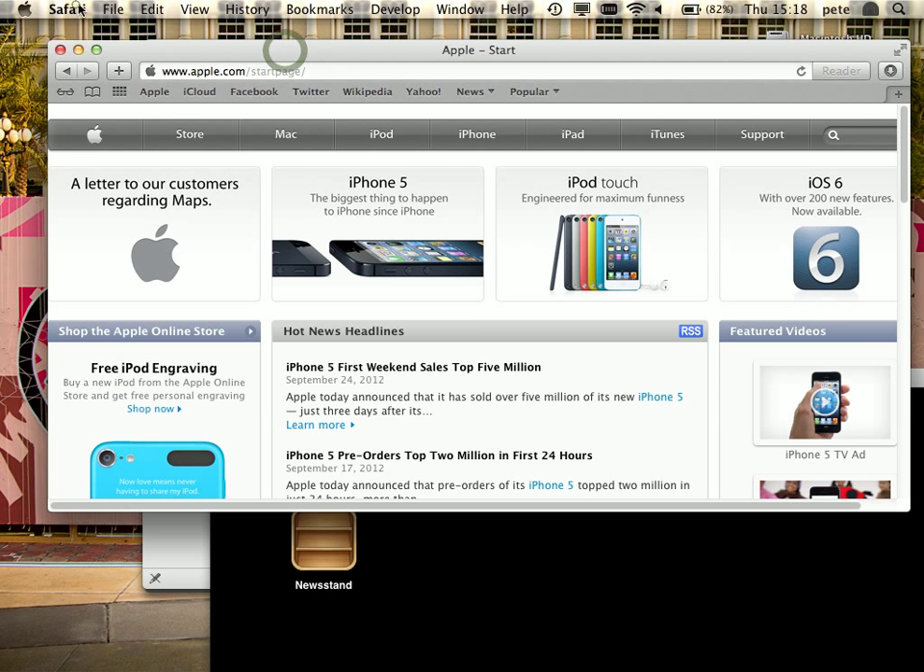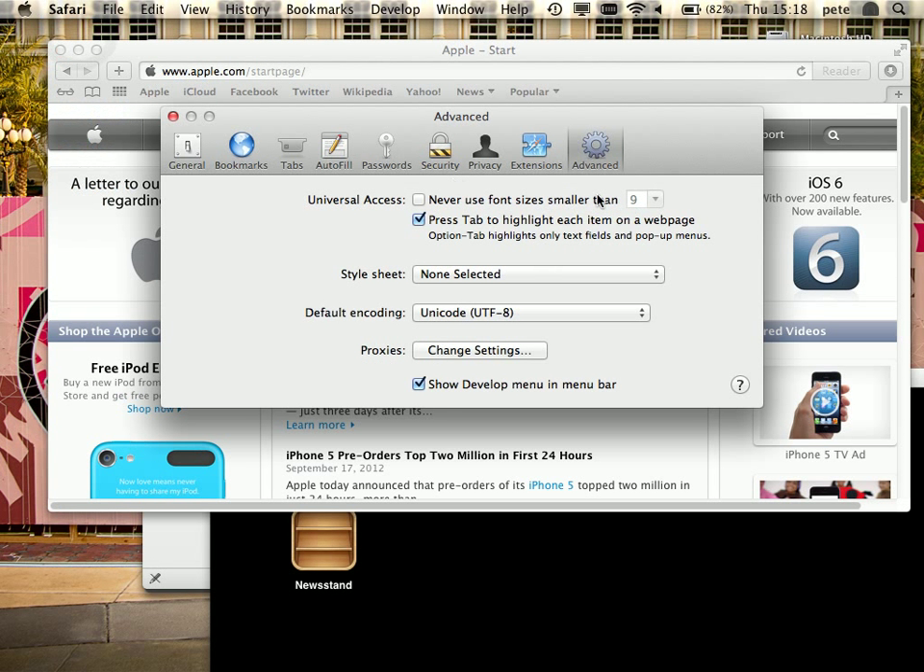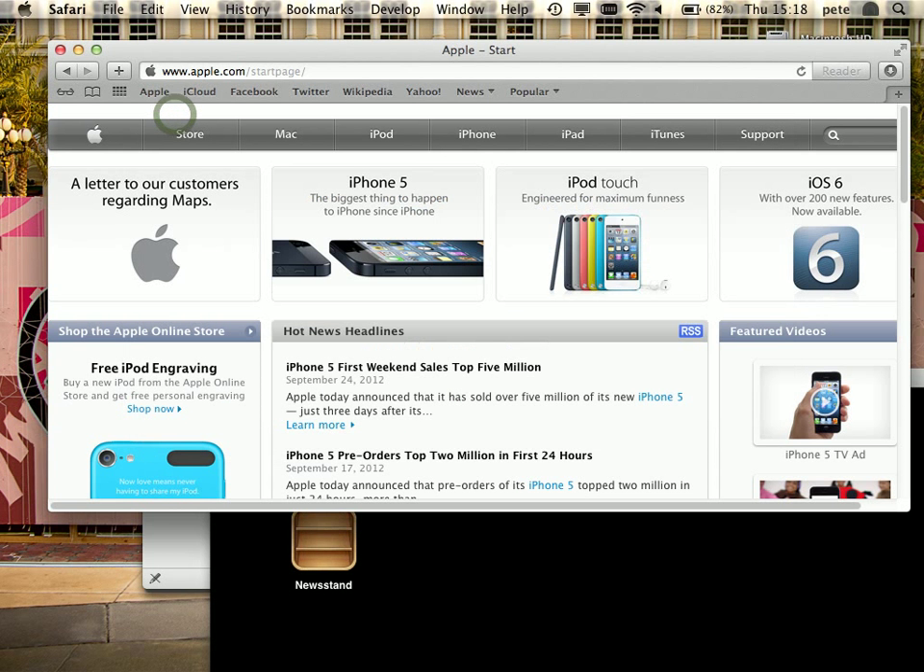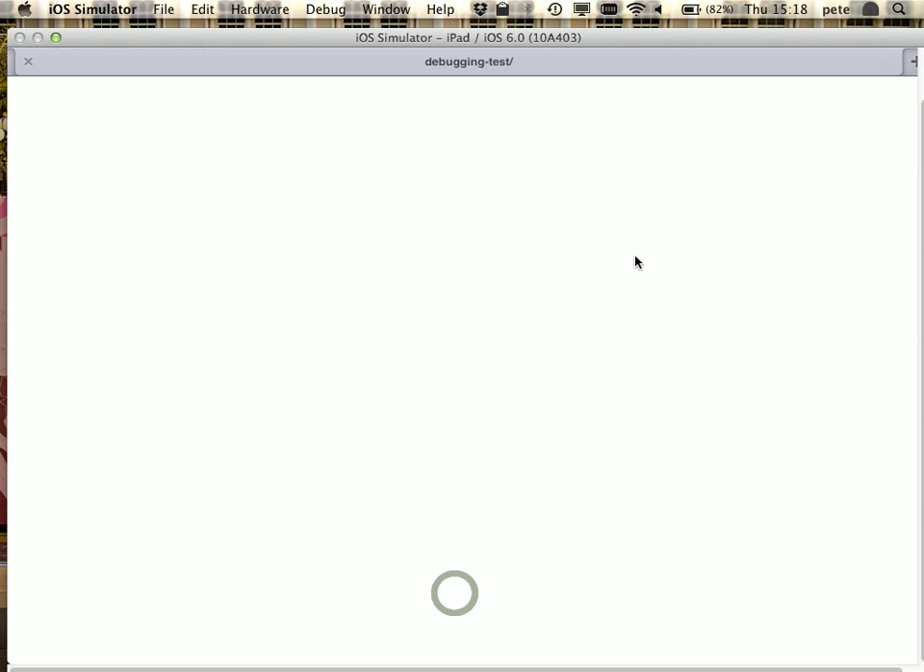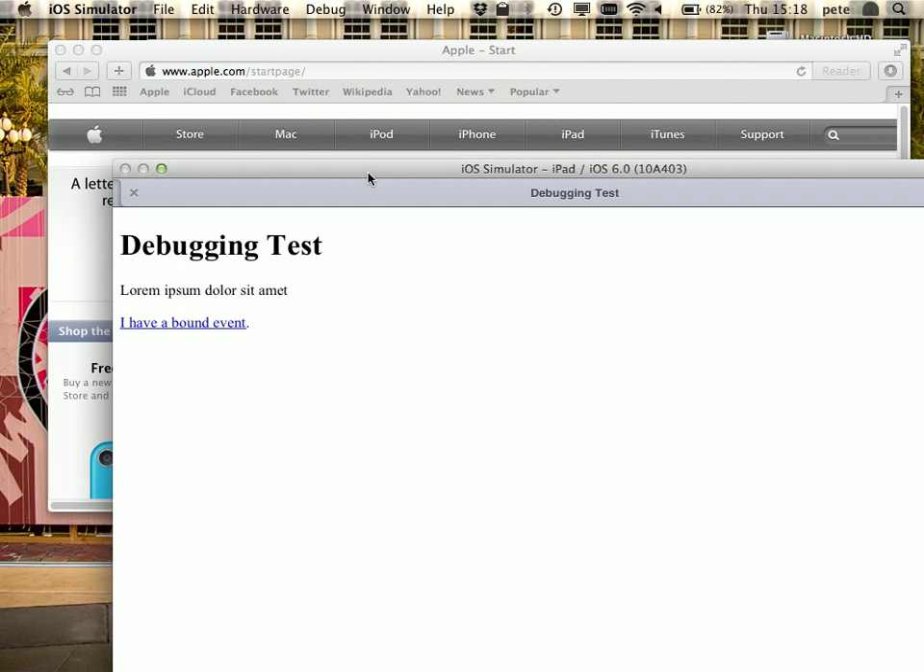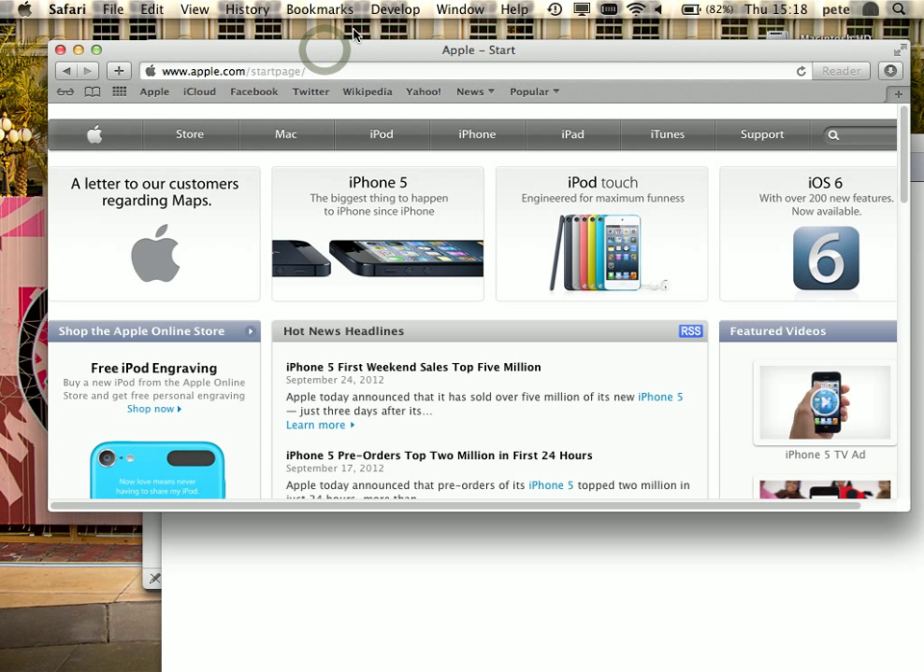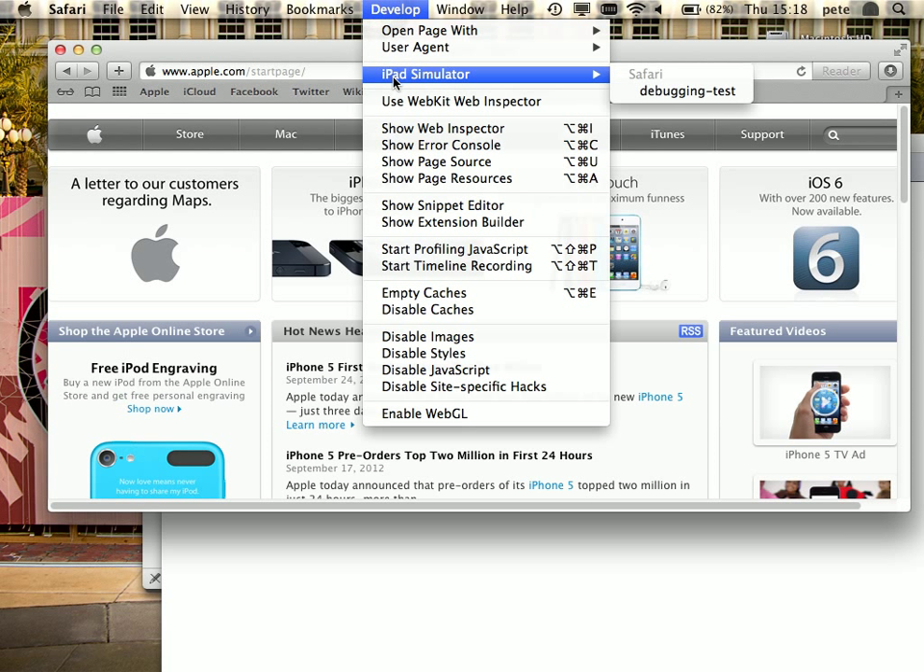So now in Safari preferences, make sure in advanced you've got the show develop menu in the bar there. Now, when you start Safari on your iPad, I've got a convenient debugging test page here. When you go to Safari and look in the develop menu, you'll see we've got iPad simulator, and here's that page in this submenu. And you can see it highlighting in the background there as we hover over it.